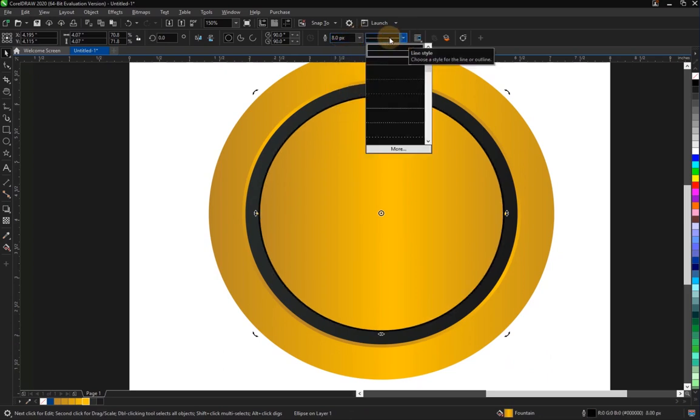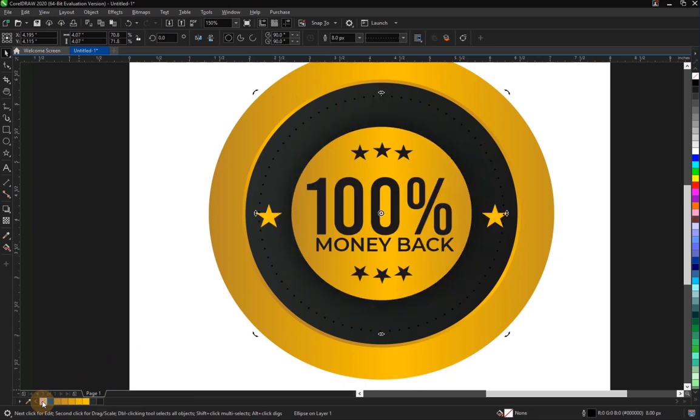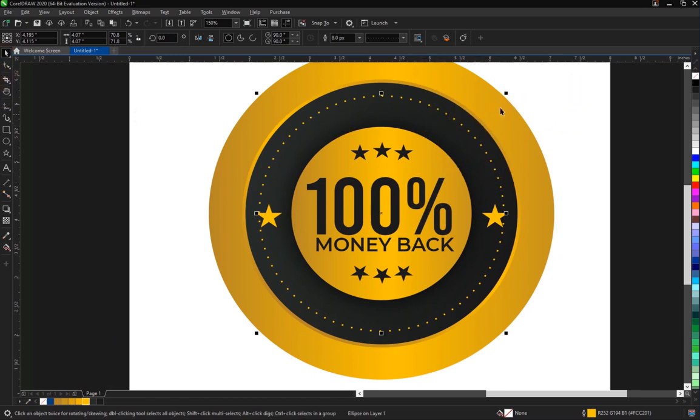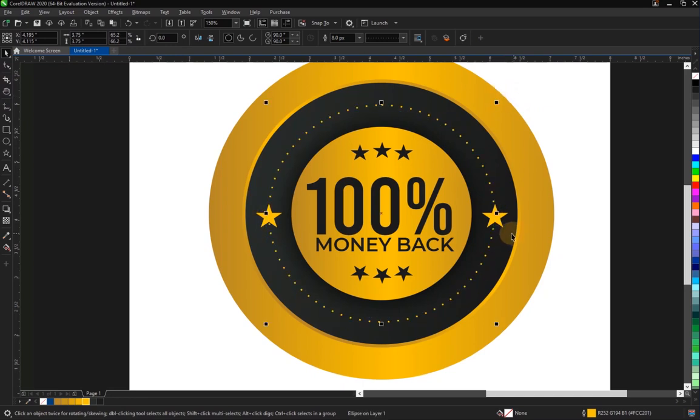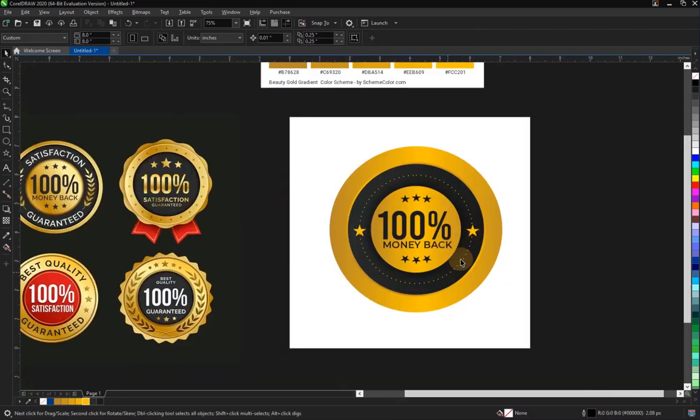Click on this outline settings here, the style, click on this tiny dots, and then click on this no color icon here. Then change the color, right click on this color to give us this particular one. Now go to your pick tool, click on it, reduce the size of the circle to something like this, and then we have this. So this is the first type of badge. This is like a 3D badge.